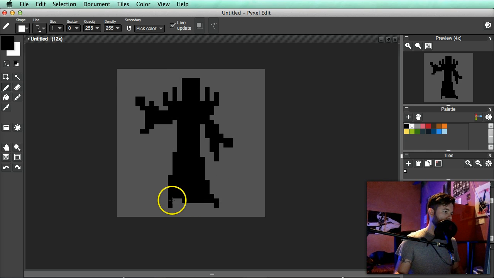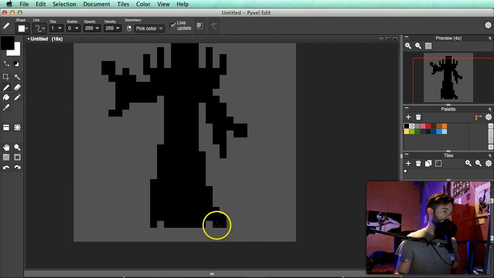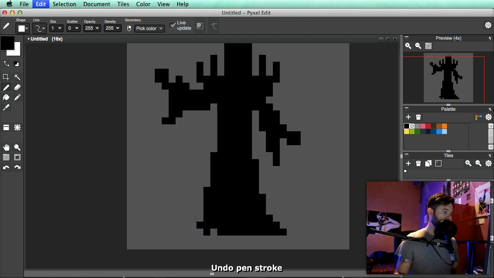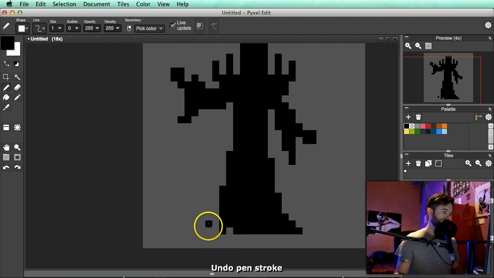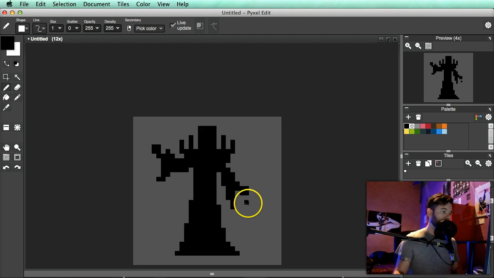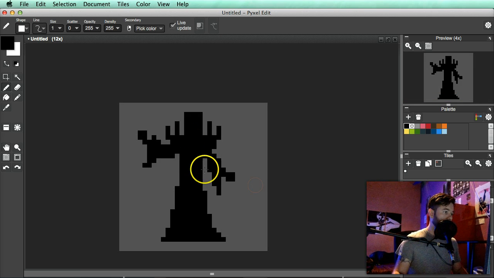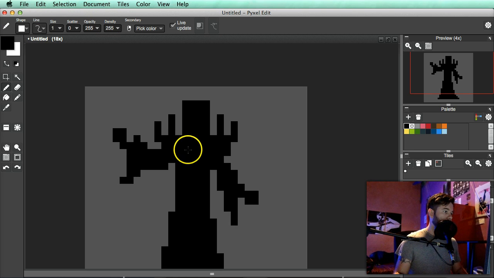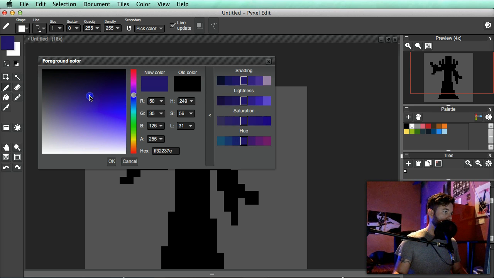Okay, so I've got a pretty neat little silhouette going on there. I might just get rid of those feet altogether and have his robe coming right down to the ground. Okay, that's not bad. Let's get some color in there, because that's when things start to really take shape. Let's find a nice purple.